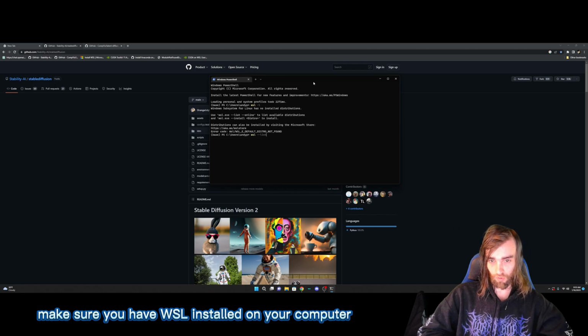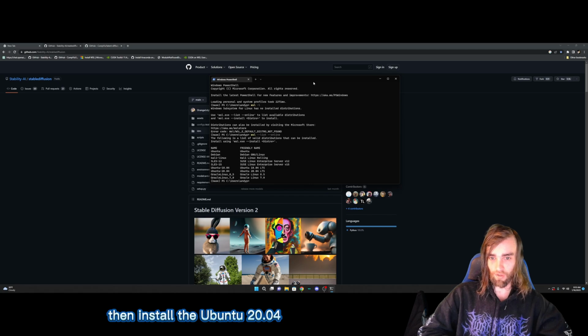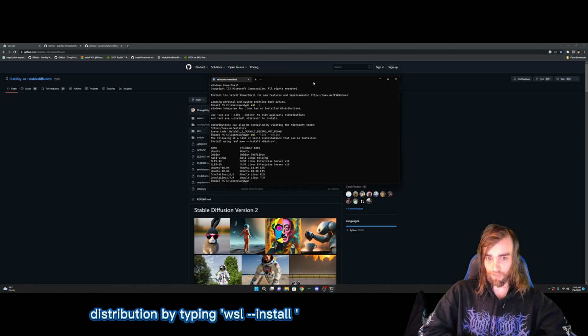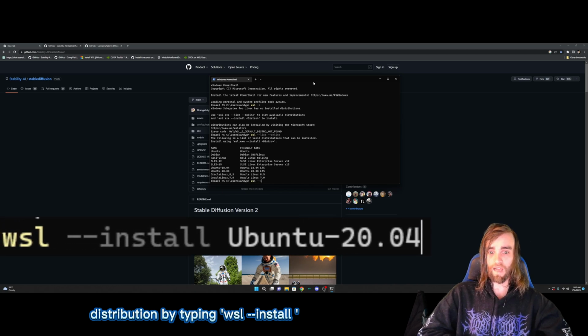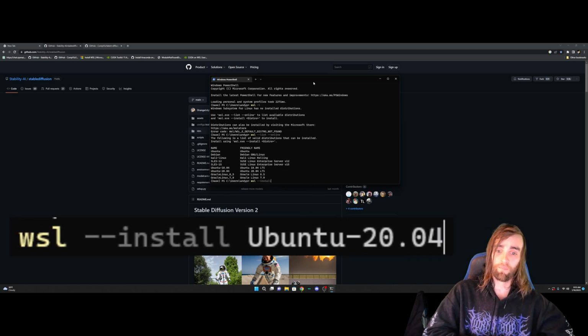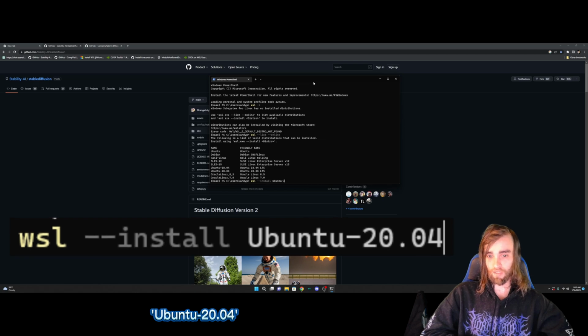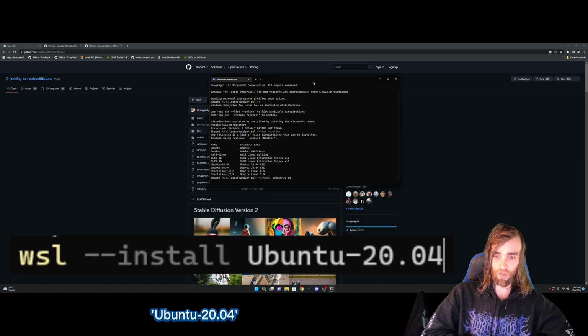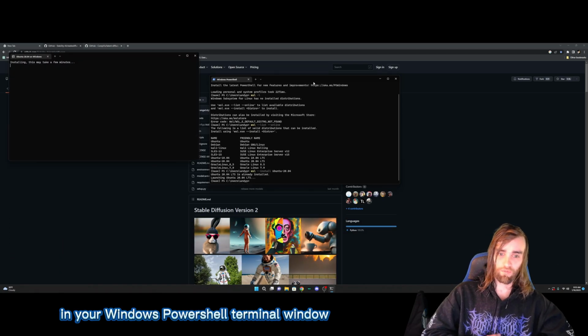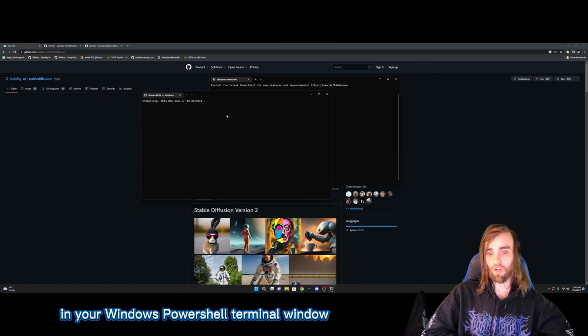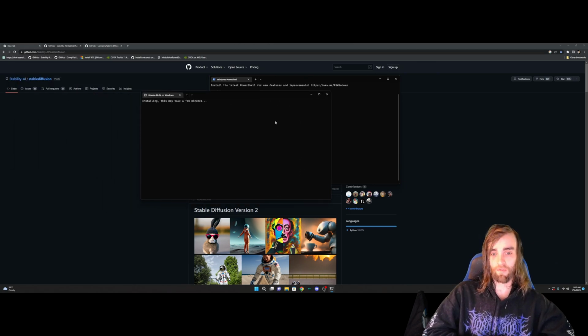First off, make sure you have WSL installed on your computer. Then install the Ubuntu 20.04 distribution by typing wsl --install ubuntu-20.04 in your Windows PowerShell terminal window and executing the command.